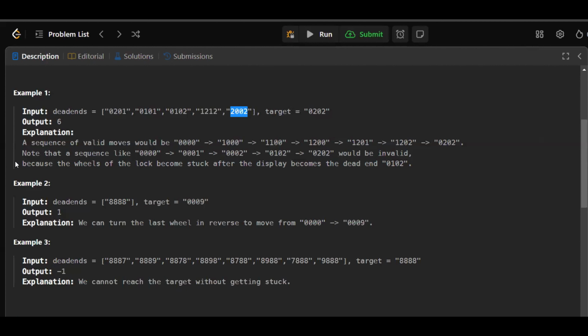Here a sequence of valid moves will be 0000. Then after changing the first wheel, it will become 1000. After changing the second wheel, it will become 1100. After changing the second wheel again, it will become 1200. After changing the last wheel, it will become 1201. And after changing the last wheel again, it will become 1202.